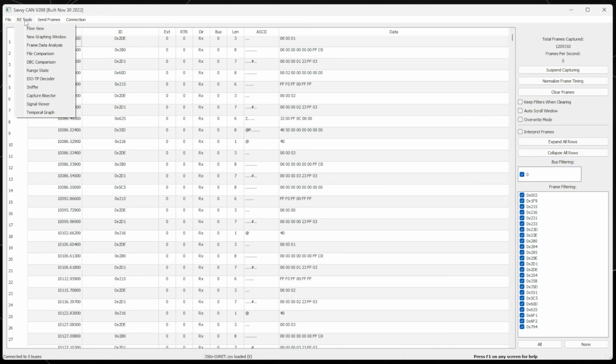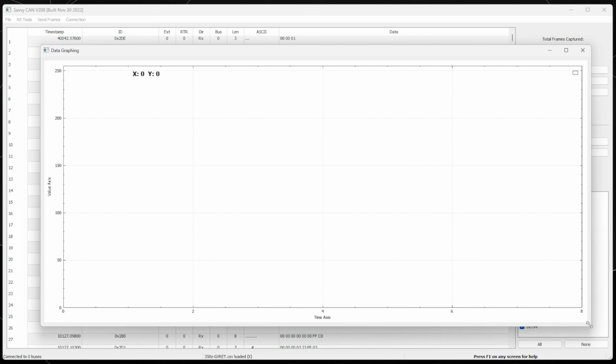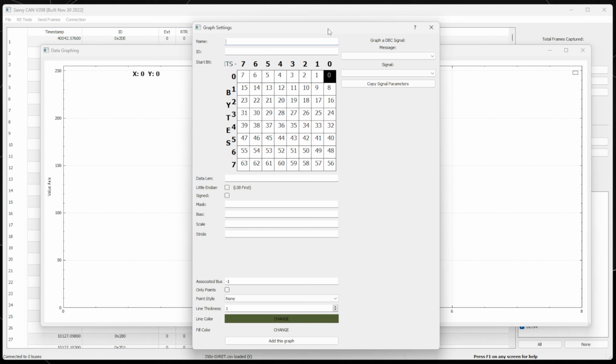And we can confirm that using a second really useful tool, which if we go to RE Tools and we go to a graphing window, we can start a graphing window. Now, this is where things are going to get, I think, really interesting. This is just a graph, nothing on it yet. If we right-click and go to Add New Graph, we'll get this.